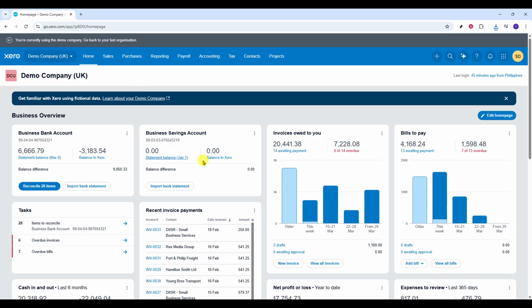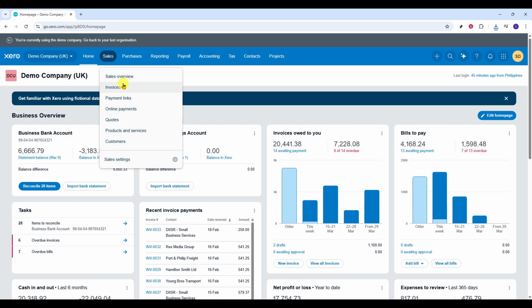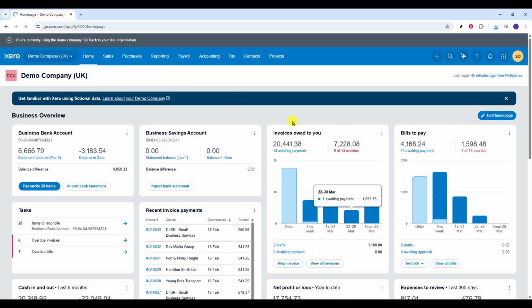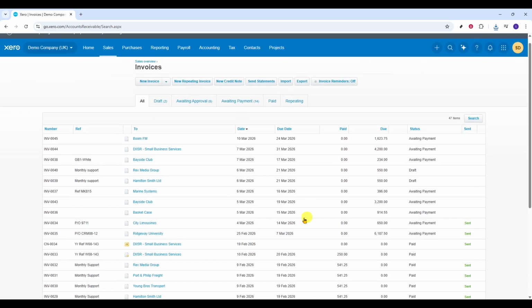Start on the Xero homepage for the correct organization. Make sure you're in the company where the bill or invoice lives. From here, open Sales, then choose Invoices. This takes you to a list of invoices. If you're dealing with a paid item, scroll through the list to find the relevant record.